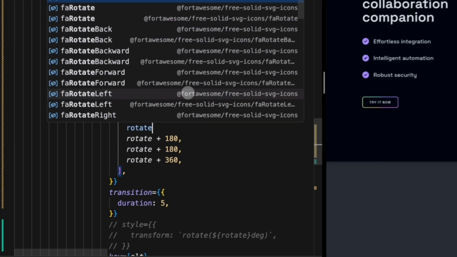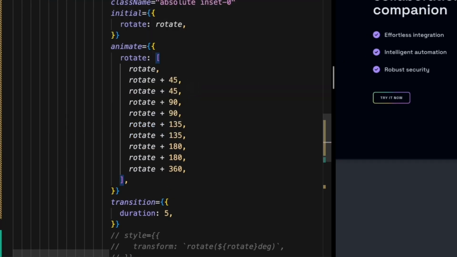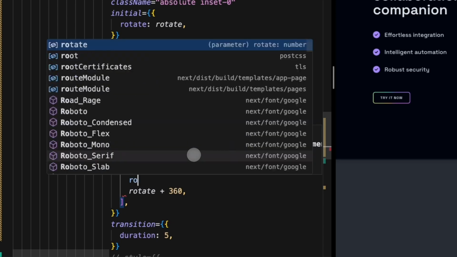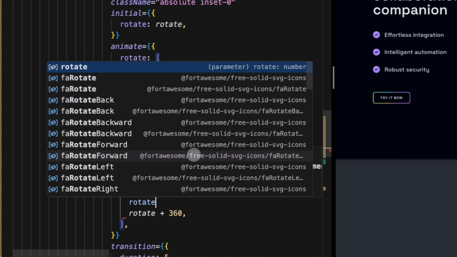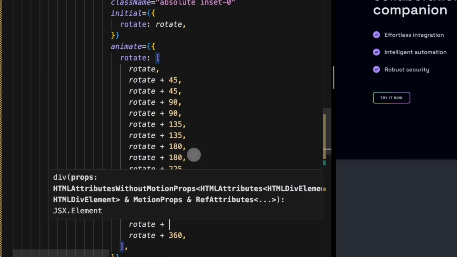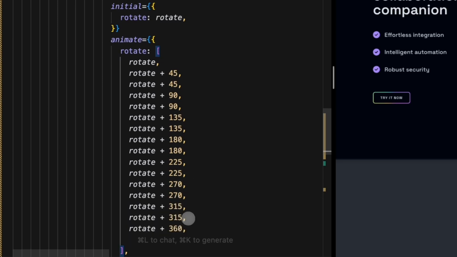So the next one's going to be rotate plus 135, rotate plus 135 again to get it to have 2 keyframes there, then 180, and then we're going to go on to 225. So rotate plus 225, same thing again, rotate plus 225. Then we're going to have 270, so rotate plus 270 and rotate plus 270. And then we're going to go to 315, so rotate plus 315, rotate plus 315, and then we're going to go to 360. And since we still want it to pause on that 360, we still need 2 values here. So rotate plus 360 again.